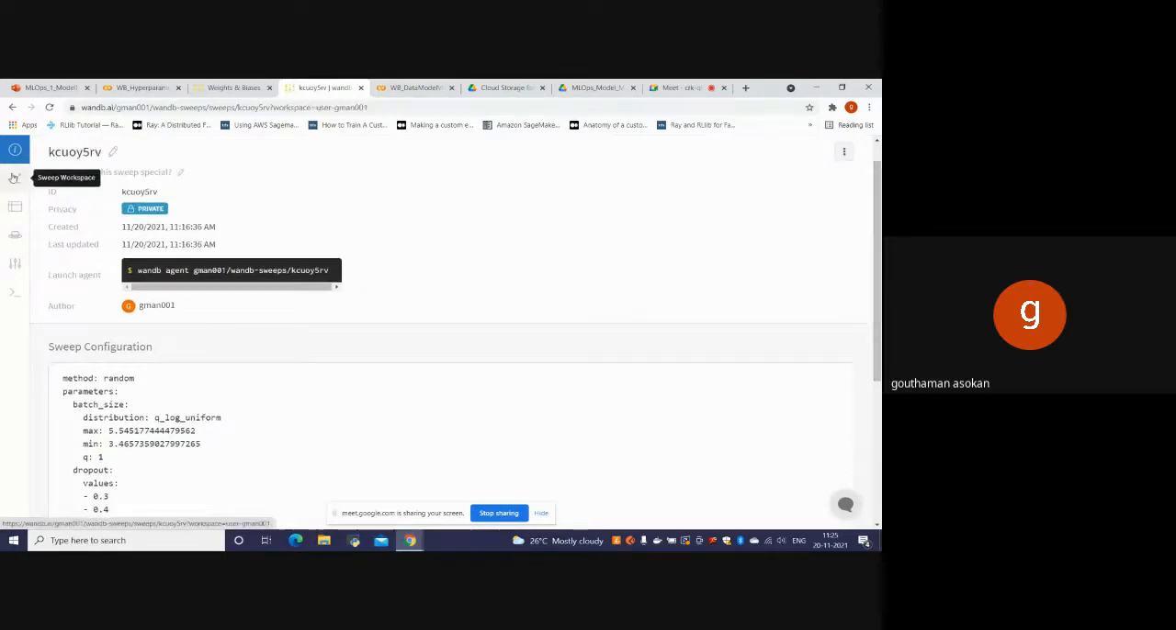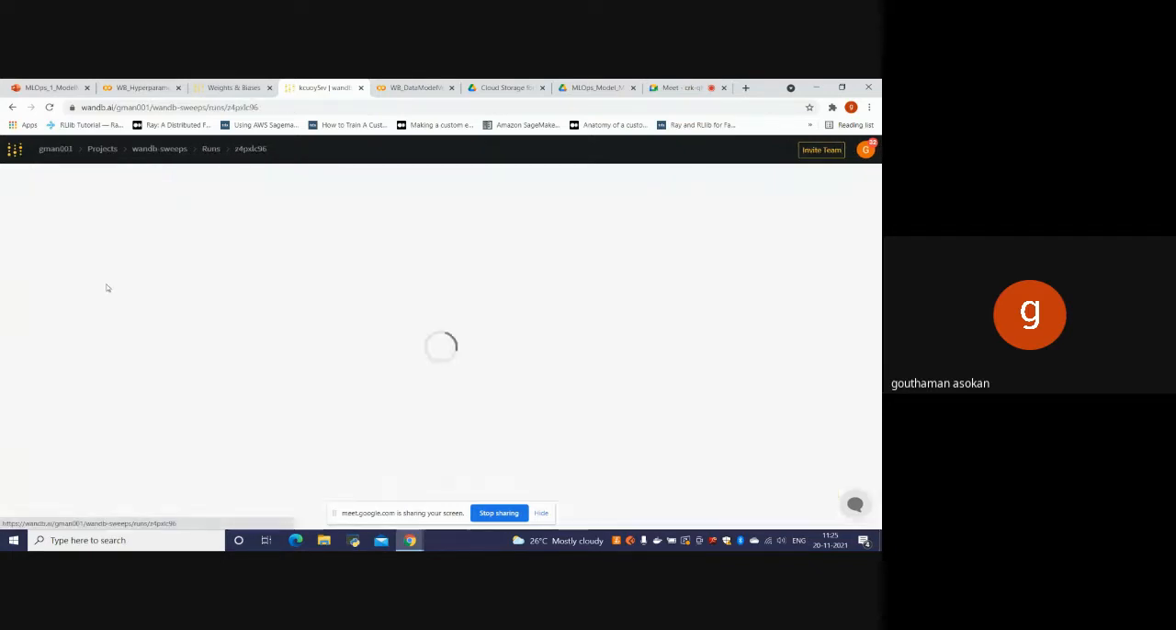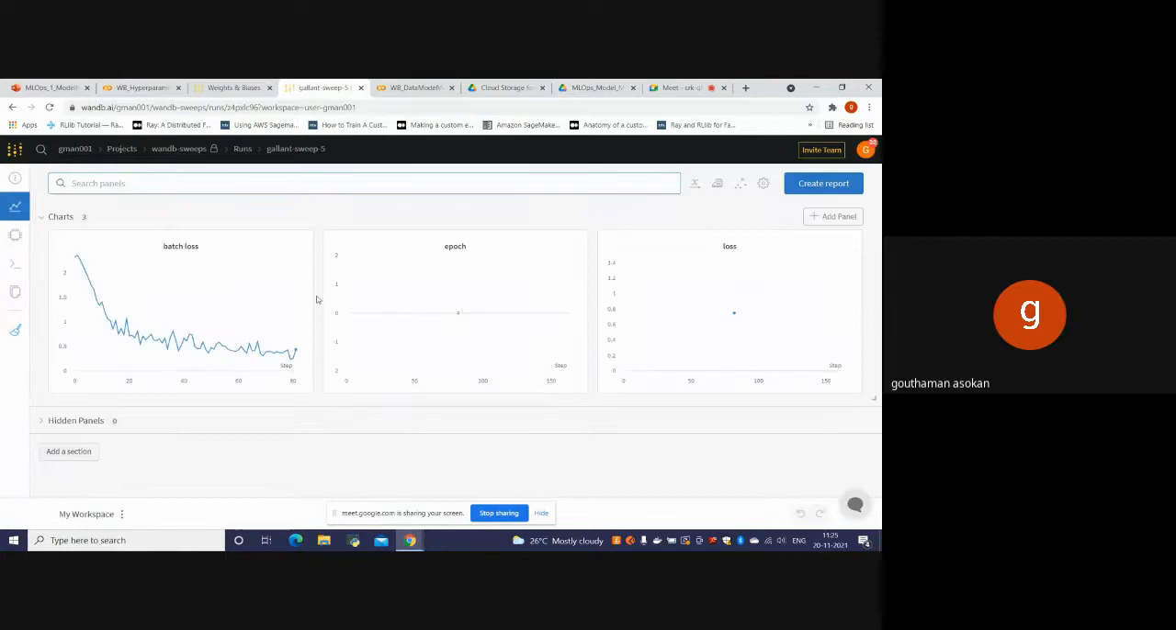The next thing is the sweep itself. There are 5 sweeps. For each sweep, we can go into that particular run and see how it went. For example, here, because it's only one epoch, it has one value for the epoch and loss. The batch loss, how it has happened at each step, we'll be able to know.